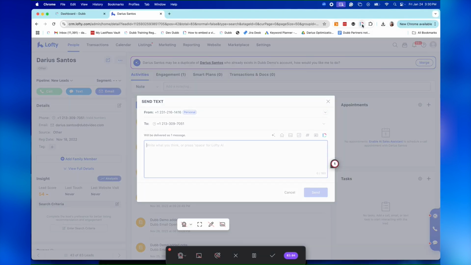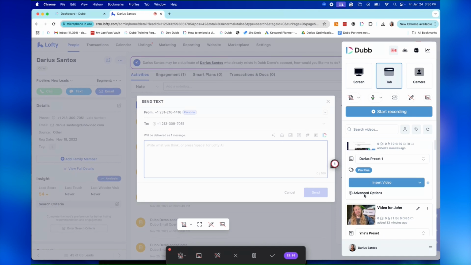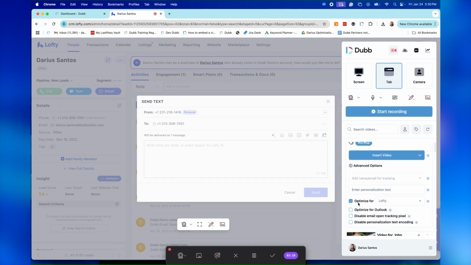So when you click on the Chrome extension, it's going to give you access to your library of videos. It's also going to automatically recognize the website, the platform that you're on, Lofty in this case. So I don't need to change this at all. It's going to automatically change my video so that it's shareable through the text message in another platform.